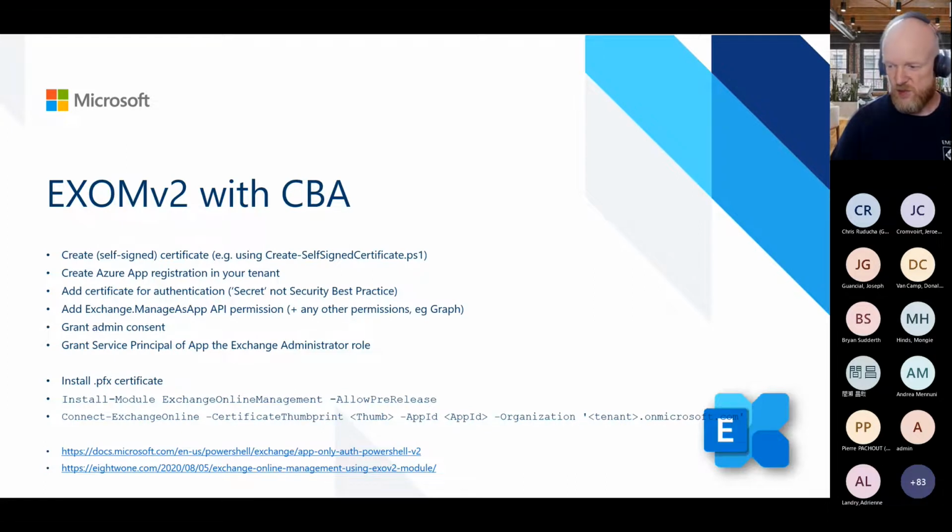There are several sessions which already talked about how to set this up. In highlight, it's create a self-signed certificate. You could use the script which is available publicly. It also comes with the Exchange Online Management module somewhere down there in one of those folders after you install it. Then in Azure, you need to create an app registration for the module. The certificate you created in step 1, the public part of it, you need to attach to the app registration.